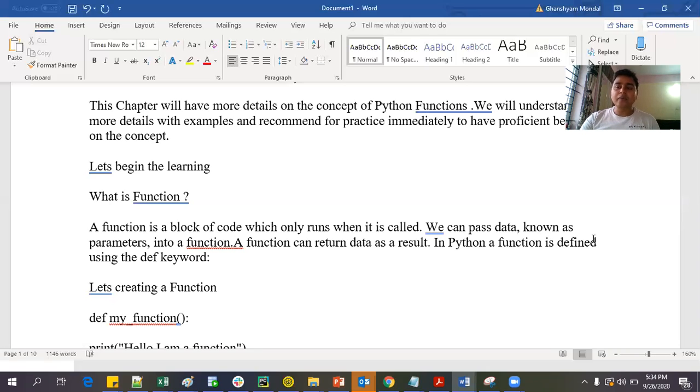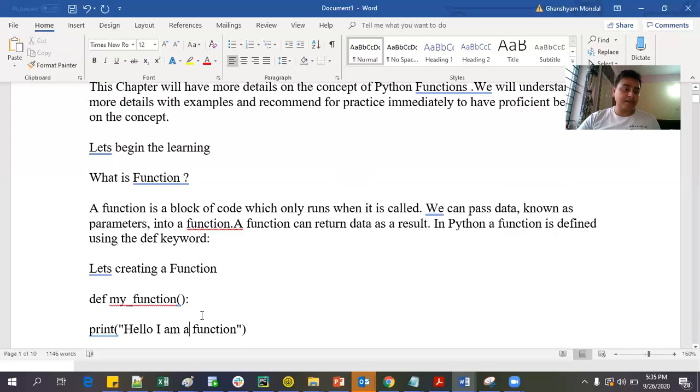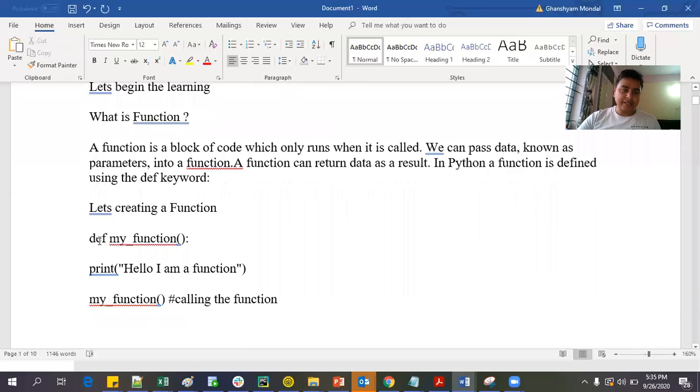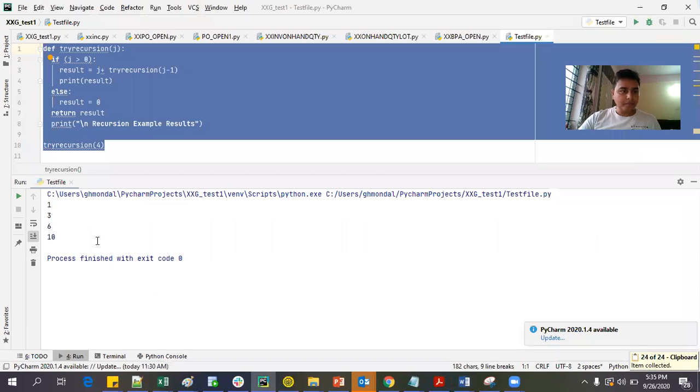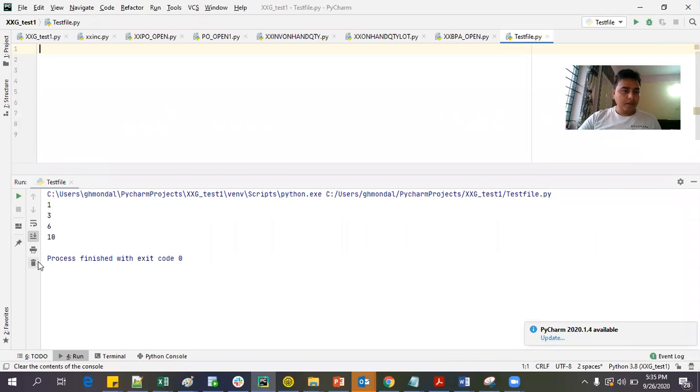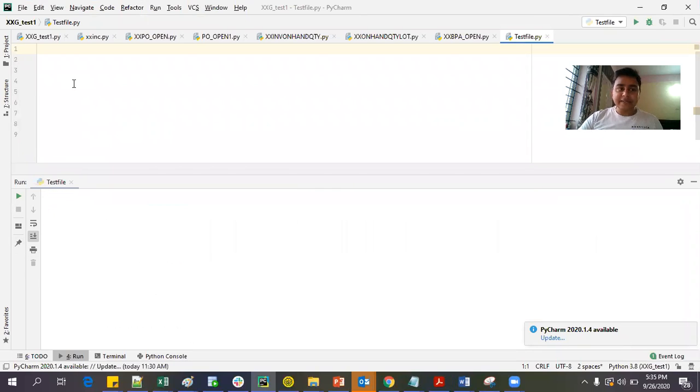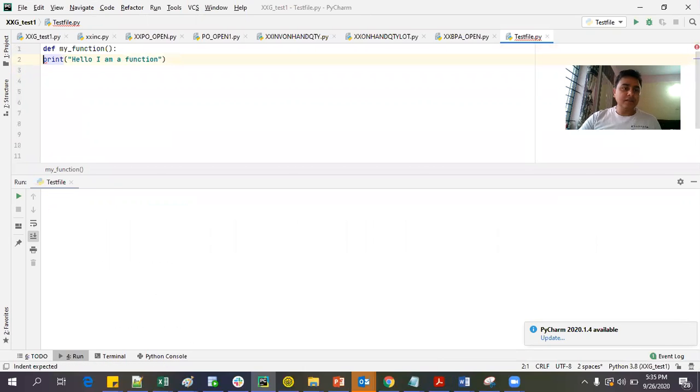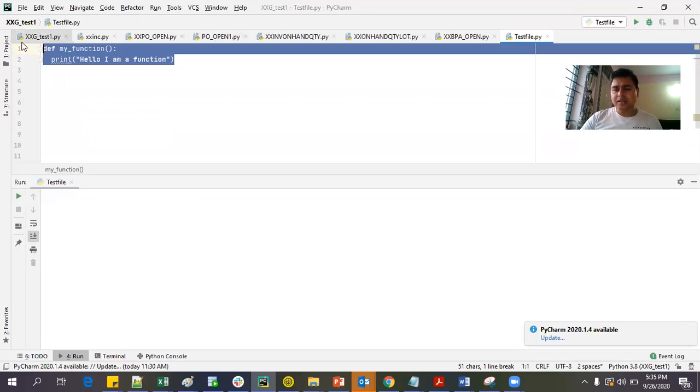In Python, we define a function with a keyword called def. Let's quickly run one small function and understand how we can create a function. Let's execute this particular example. One thing, as I said very clearly at the beginning of our session: we need to be very careful about the indentation while executing any code. That will help you minimize your errors.